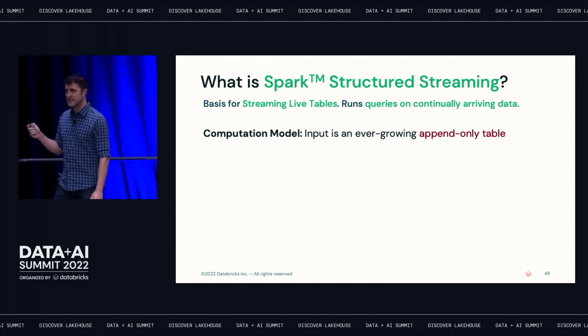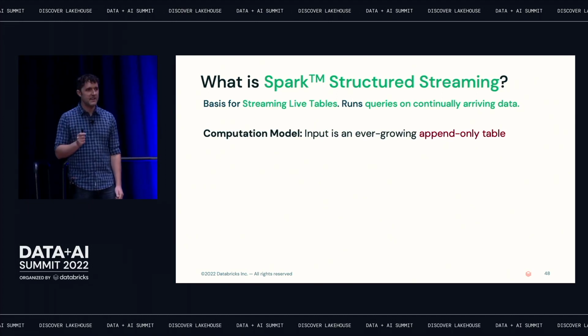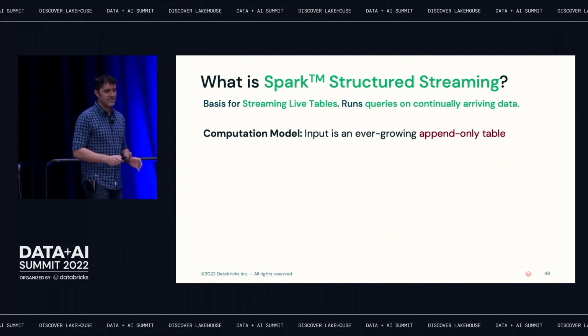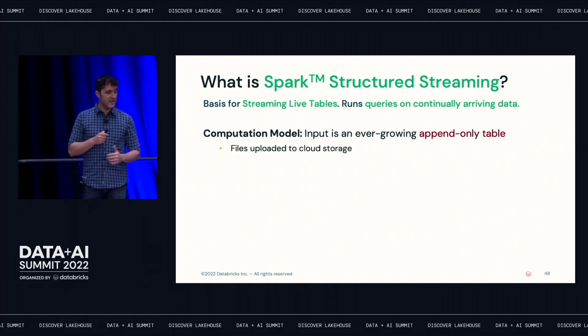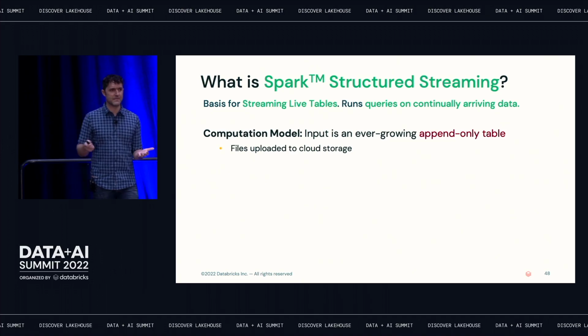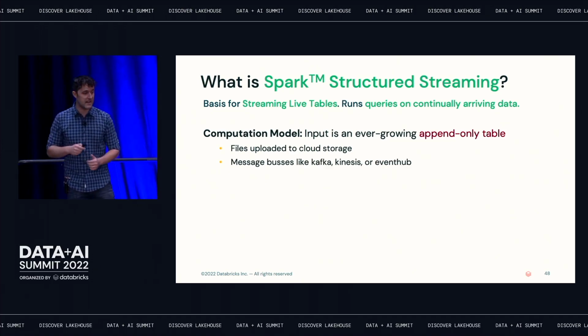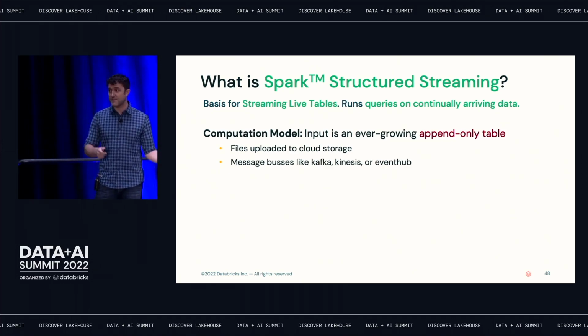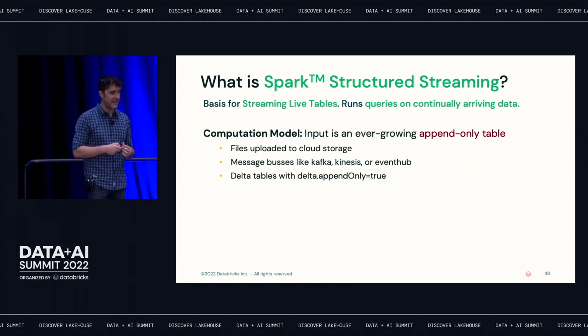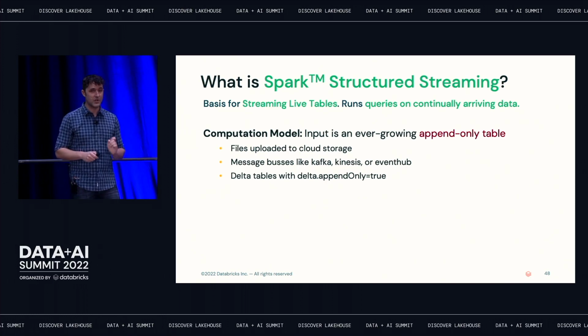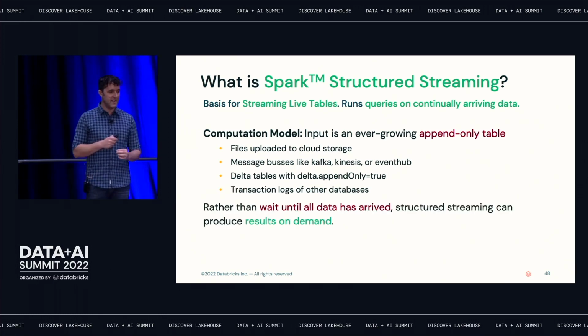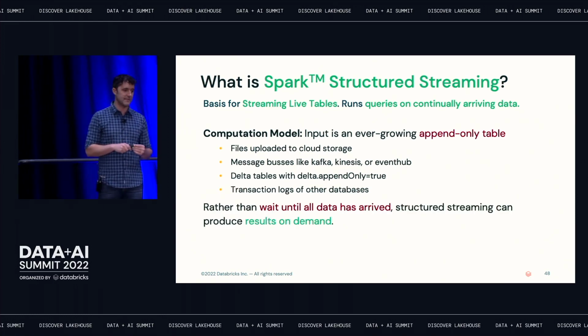It's not arbitrary SQL. The model here is your input is an append-only table that's just continually growing. And there's a bunch of different examples of this. Files that are uploaded to cloud storage look a lot like that. Message buses like Kafka, Kinesis, or Event Hub look a lot like that. Delta tables, where you were only appending to them rather than doing update and merge. All of these are great streaming sources. And also transaction logs of traditional databases.